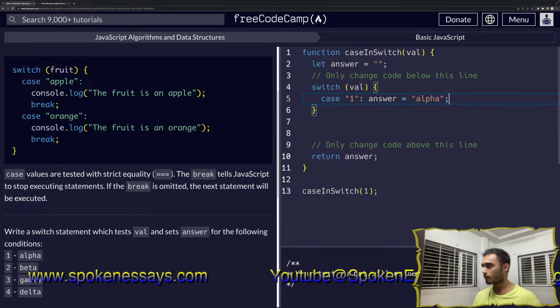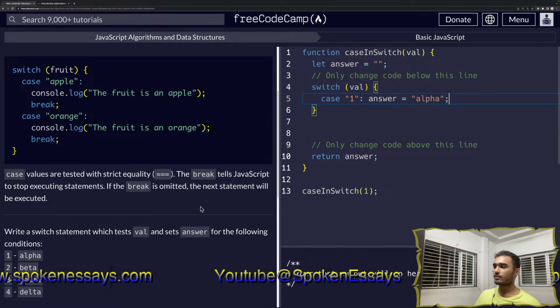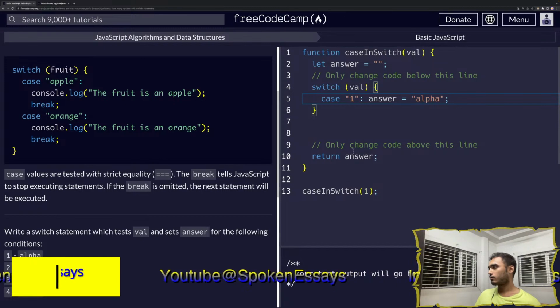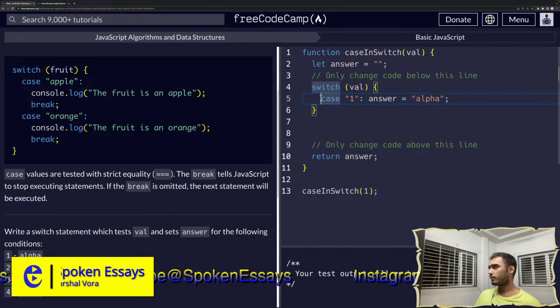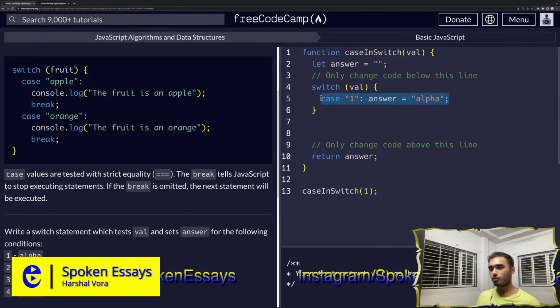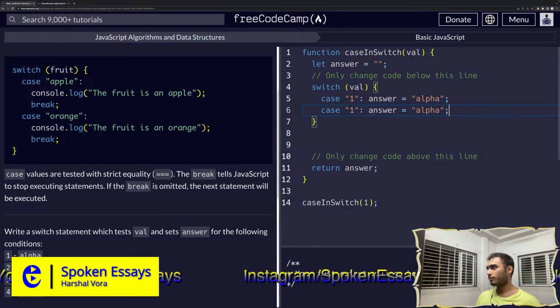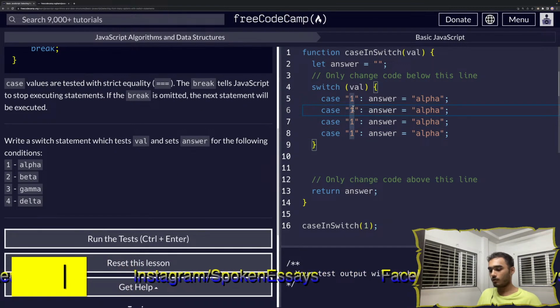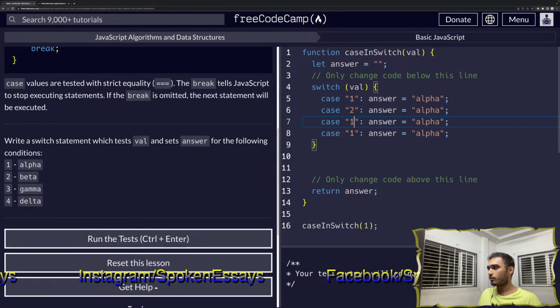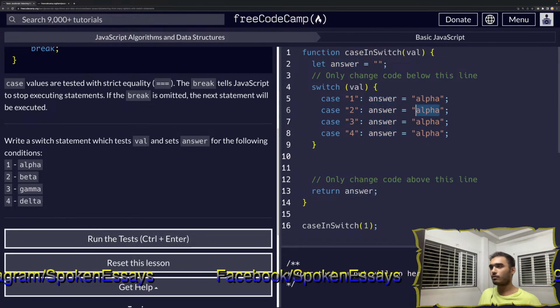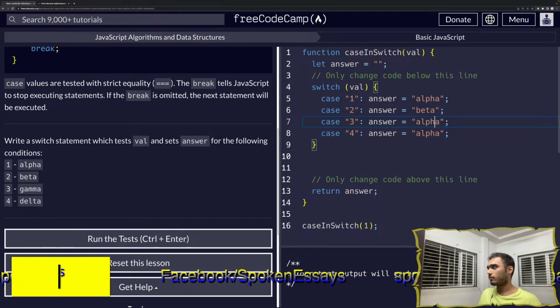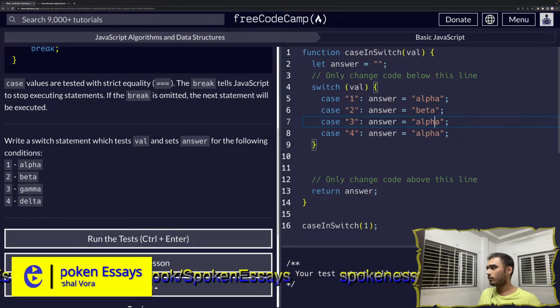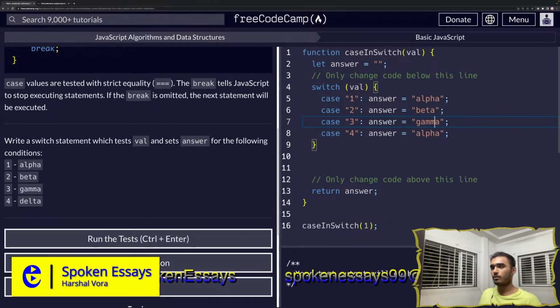I don't know, let's find out. Okay, sets the answer for the following conditions. So yeah, I think that's it. And now we put another case. How many cases? 4 cases. So 1, 2, 3 and 4. The answer will be different for each one of them. So this will become 2, this will become 3, this will become 4. Now instead of alpha, we will write beta, gamma, and delta.